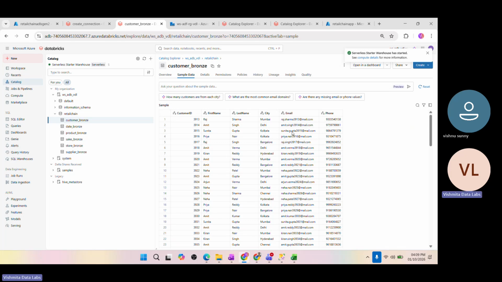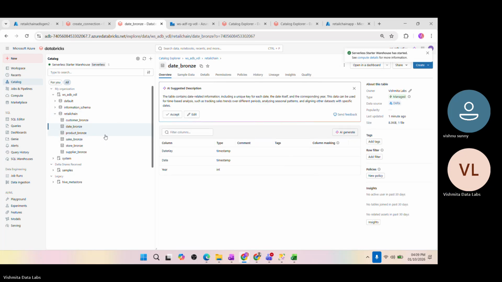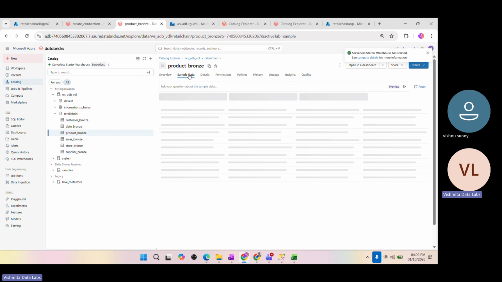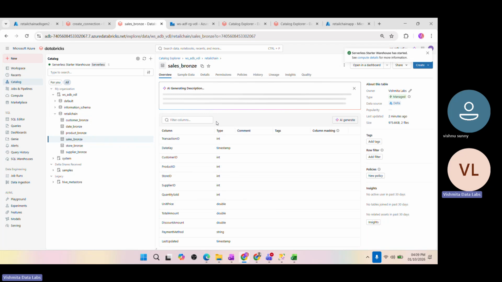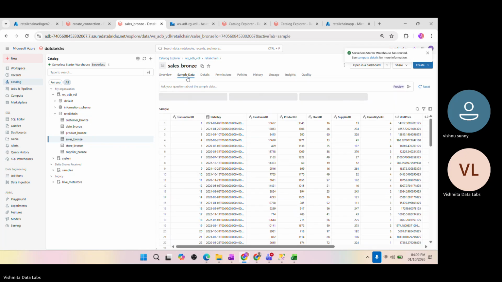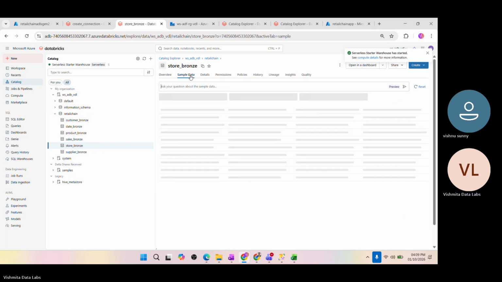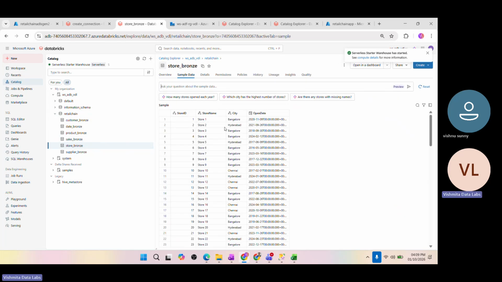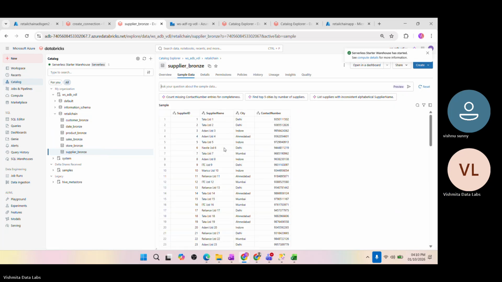Now we'll do the data masking on these columns, email and phone number, here. And here no need to do anything. Product table, what can we do? For now, nothing. We will simply join this with the sales table. Sales is the fact table, so nothing. Store branch, nothing is needed. Supplier branch sample data, this also we can do the masking.